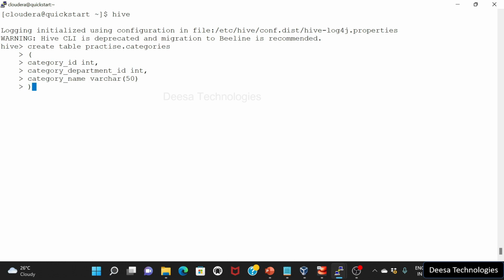Now what we have to do is mention the row format. So row format is delimited. Fields are terminated by, it's a CSV file, so terminated by comma, and lines terminated by slash n, the new line character. And this is stored as a text file. This is how we have created the tables in our previous examples, right?